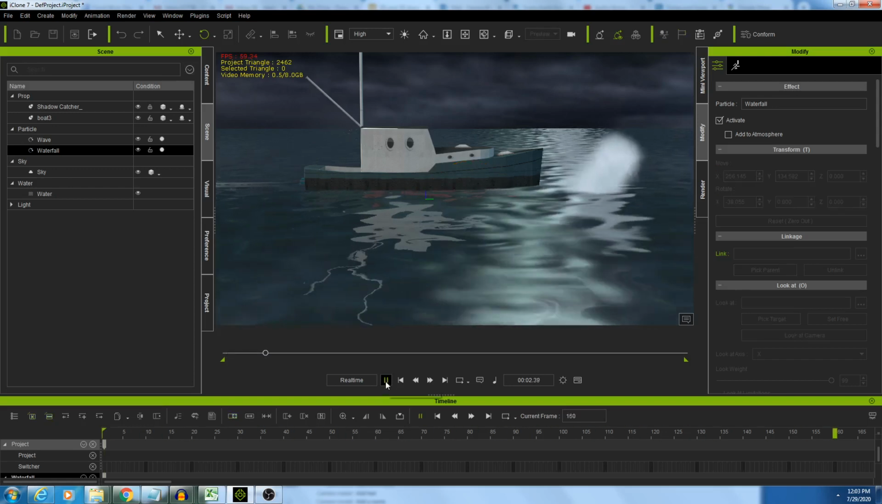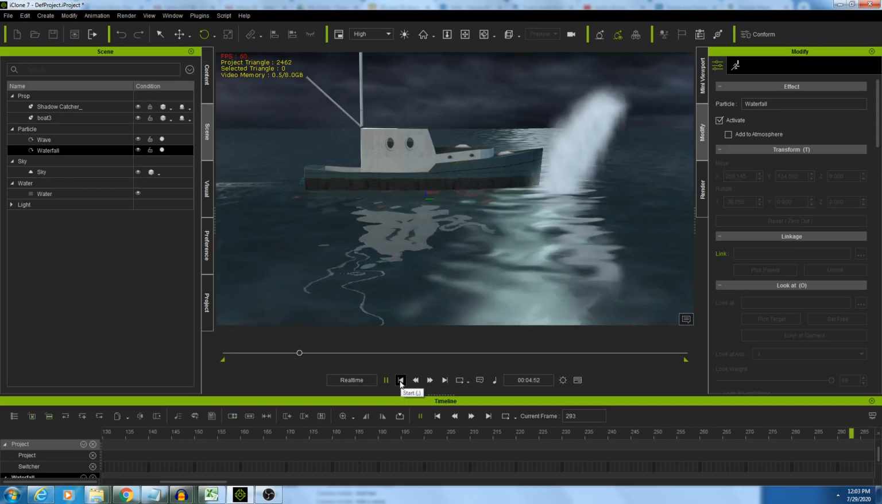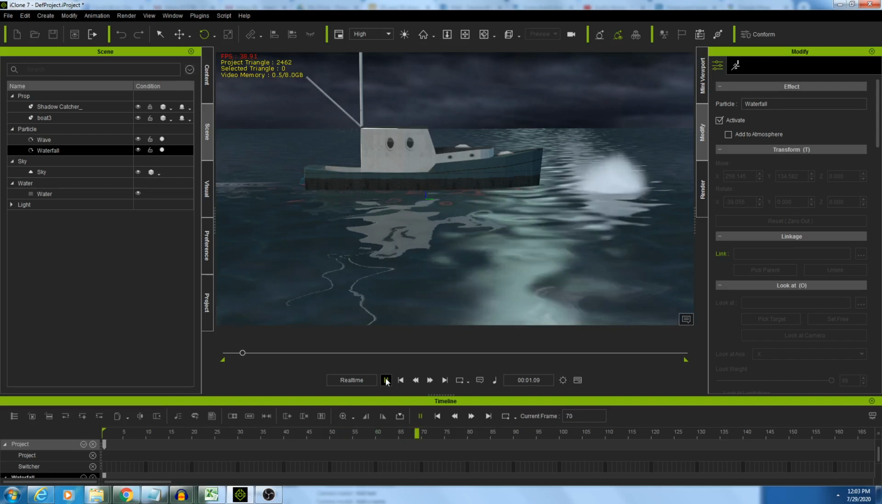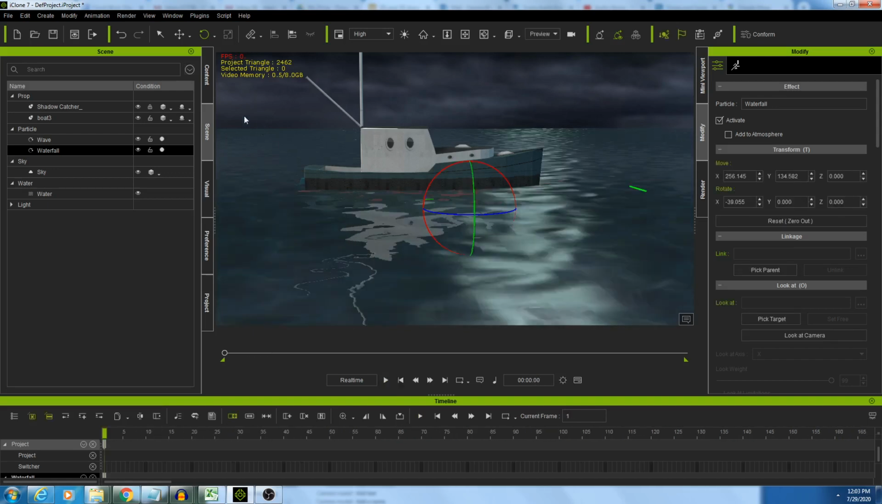Like that. Now see it raising? That's a problem because I added it at a later part in the timeline. So in order to get rid of that, I'll just right click, remove object animation, and now it should stay in place. Okay, so now we just move that to the bow of the boat.